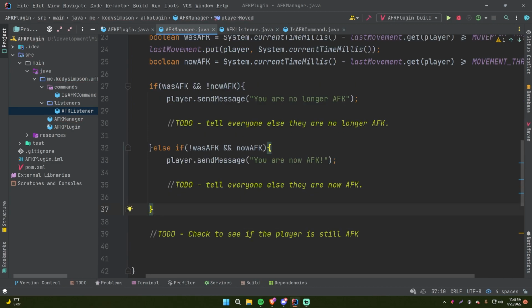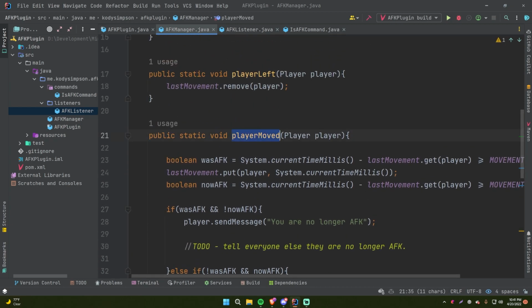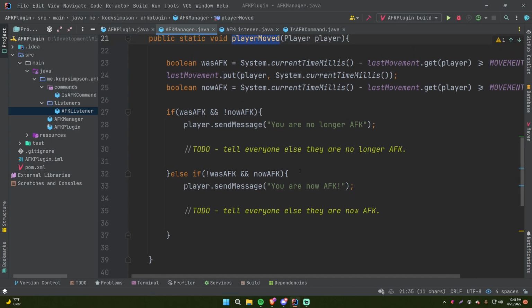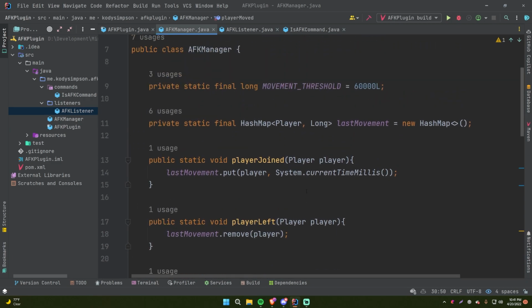And we do not need an else statement because the other conditions will just be if they're both the same. In that case, we don't want to do anything, like I said, because nothing has changed. So we can get rid of this now. There we go. So now we can report when the player has moved, and whenever they move, we want to see if their AFK status has changed or not. All right. So we're making a lot of progress so far. Hopefully you're sticking with me here and you're understanding what's going on.